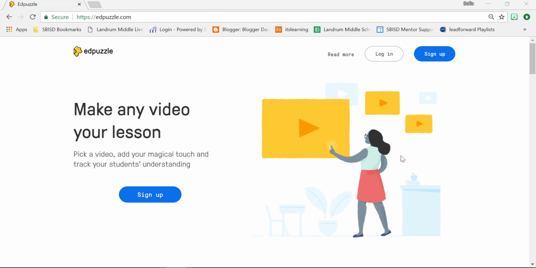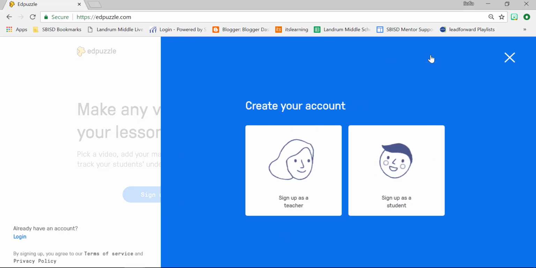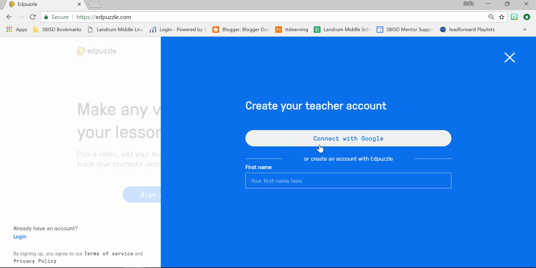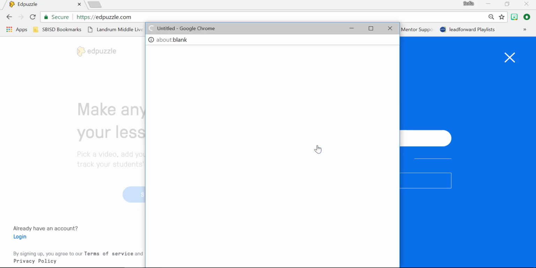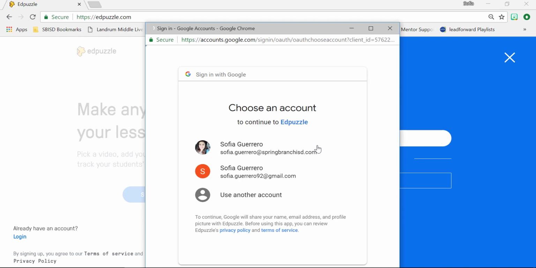So whenever you go to edpuzzle.com, it is a free resource. You would just hit sign up, and you would be signing up as a teacher. And it gives you an option of connecting it with your Google. I highly recommend doing that because it just makes it so much easier for you to not have to memorize a password. So then you would just select your district email account.